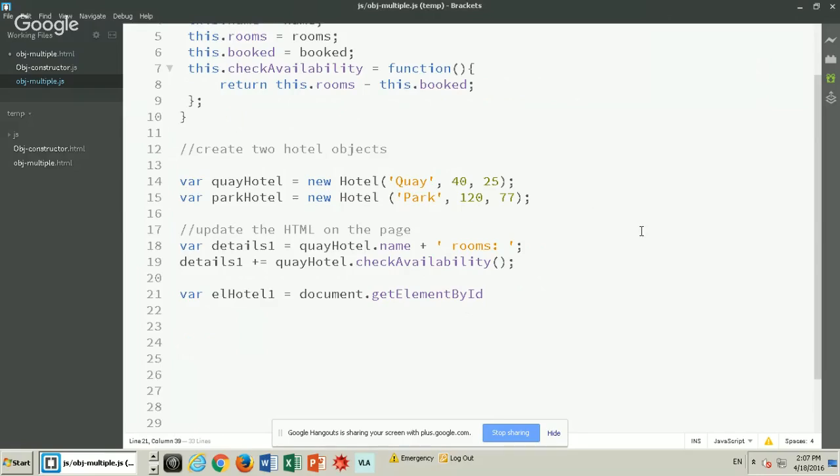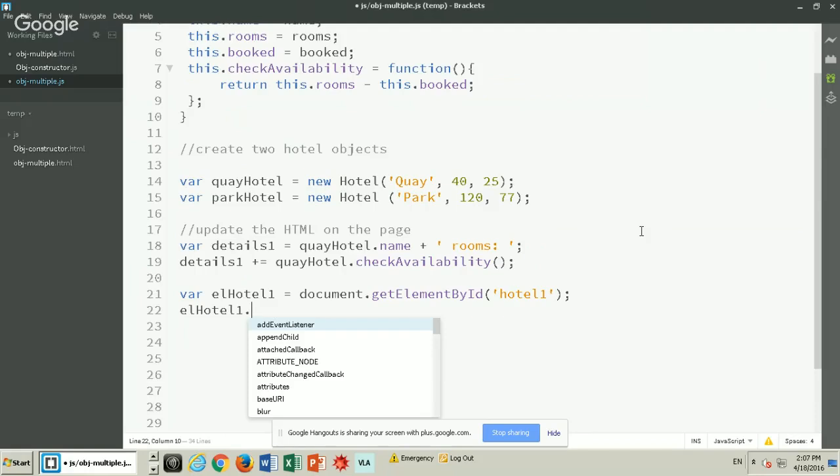Okay, and then for hotel 1, we're going to get the ID of hotel 1, back in the JavaScript. And then el hotel 1 dot textContent, which is a built-in property, by the way. It's going to equal details 1, right?